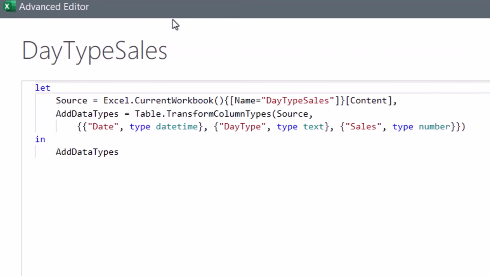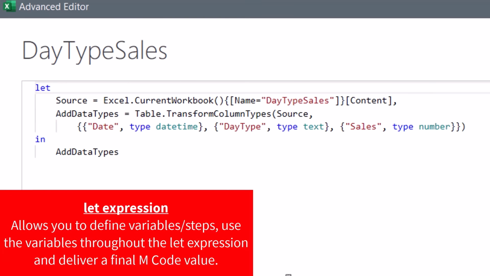Now, I'm going to cheat here also. We need to know what expressions and values are, but I'm going to sort of define what the let expression does, because much of what we do in Power Query goes through the let expression. Now, the let expression allows you to define steps or variables. For example, we're going to define Source. Then we put an equal sign. Then we put whatever the M code is. In this case, it was the Excel.Workbook function going and getting a particular table.